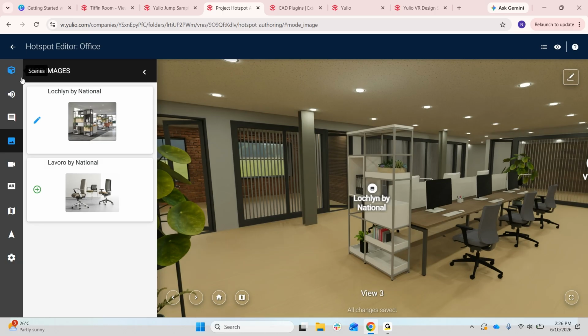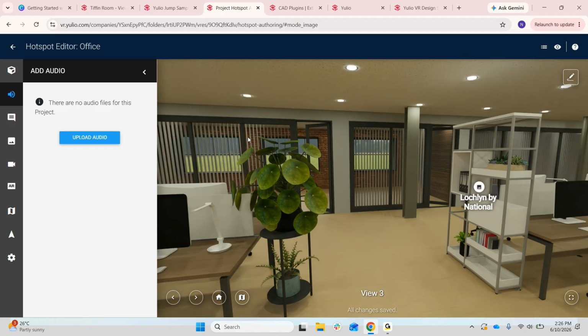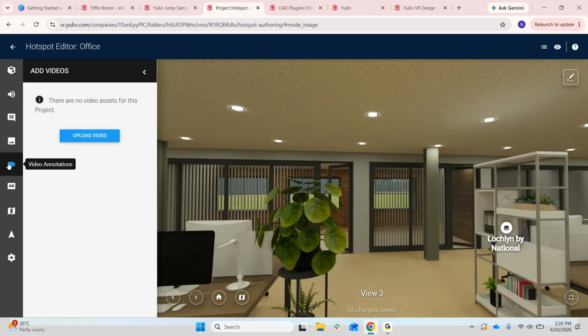And this would be the same again if you uploaded audio and you want to drag and drop that into your scene, or video as well.